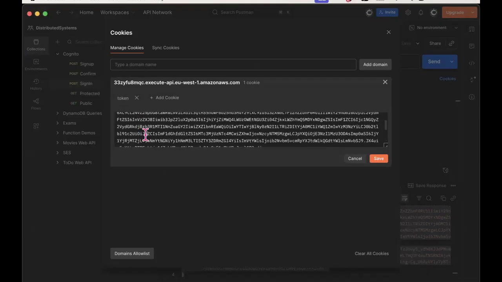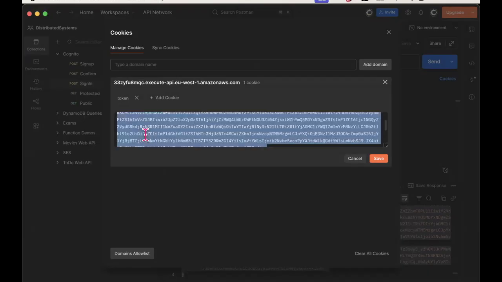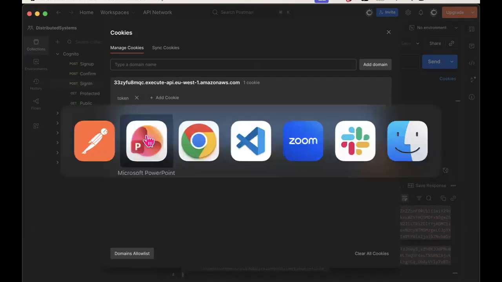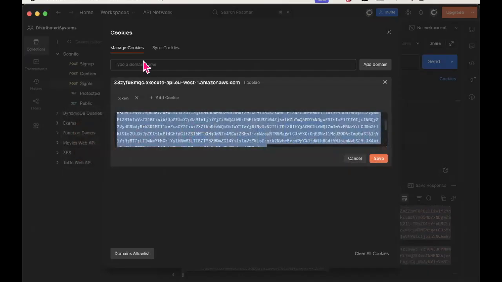So I need to copy that now because I'm going to use that in Postman. So if I copy that and go into Postman, and again, I'm going to put it into a Postman variable. If I can exit out of this. And now just bear with me.